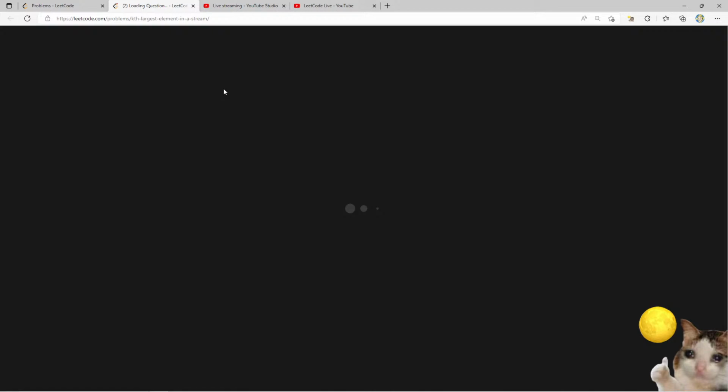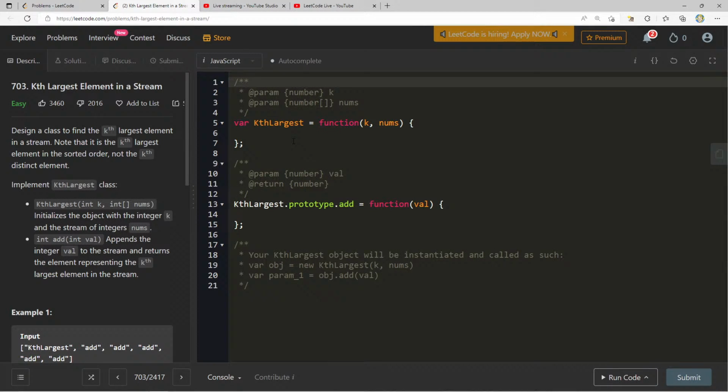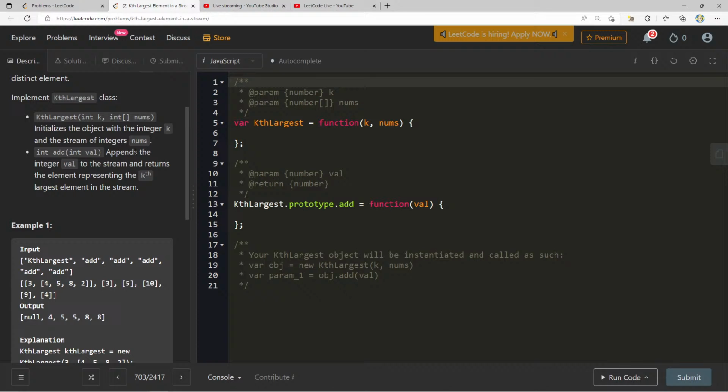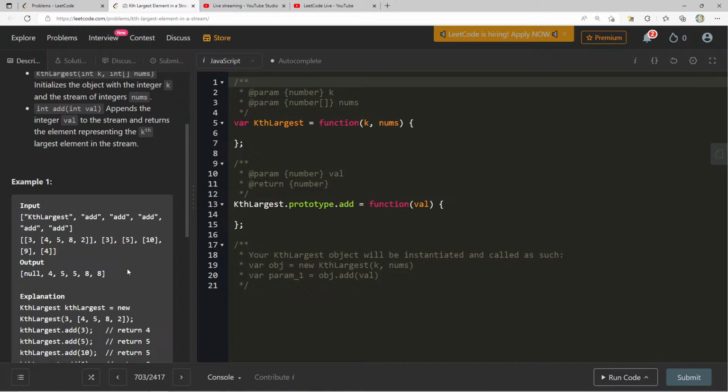Kth largest element in a stream. Design a class to find the kth largest element in a stream. Note that it is the kth largest element in the sorted order, not the kth distinct element. Okay, so we do kth largest 3, then 4, 5, 5, 8, 8.